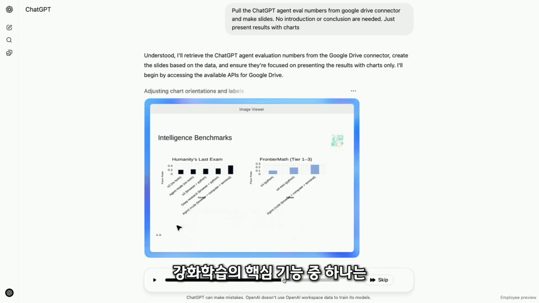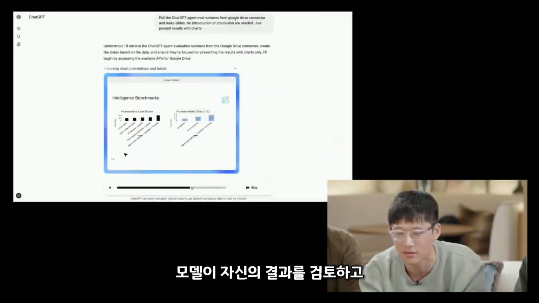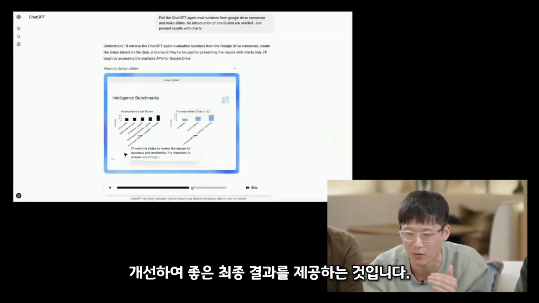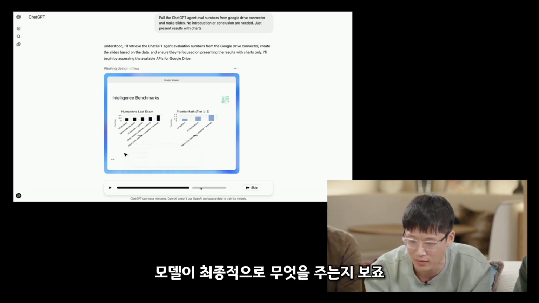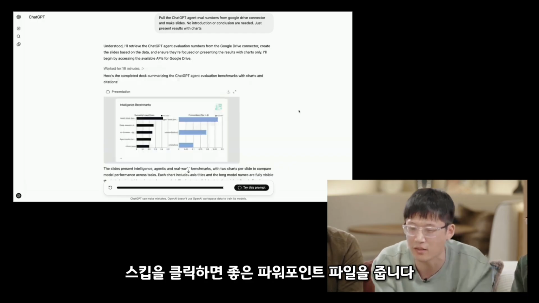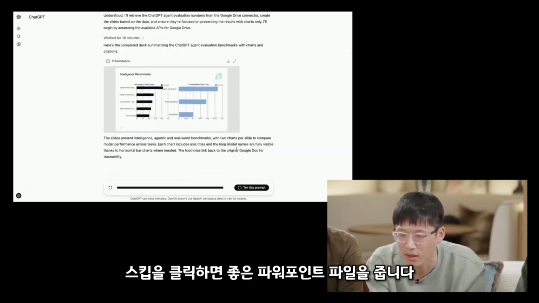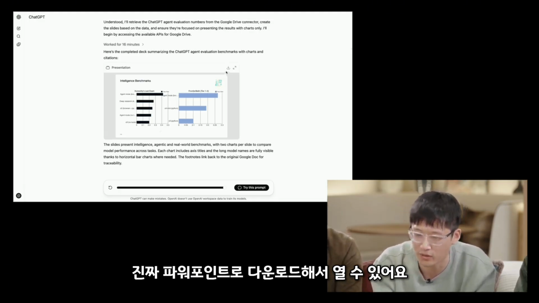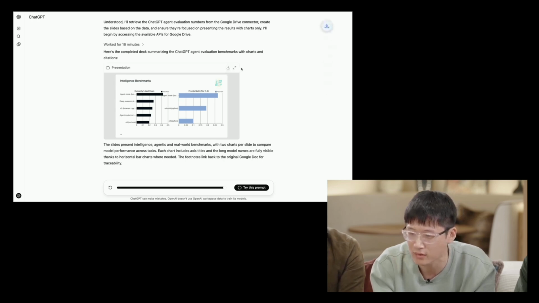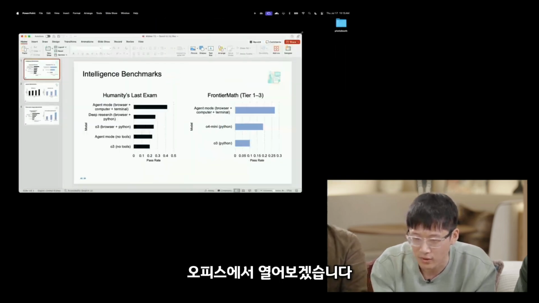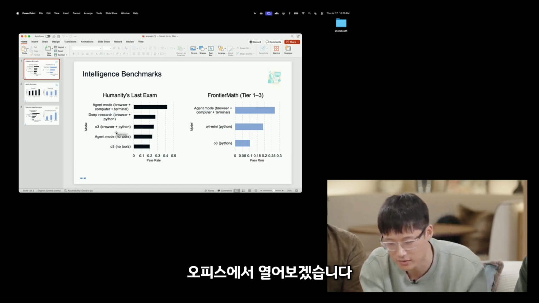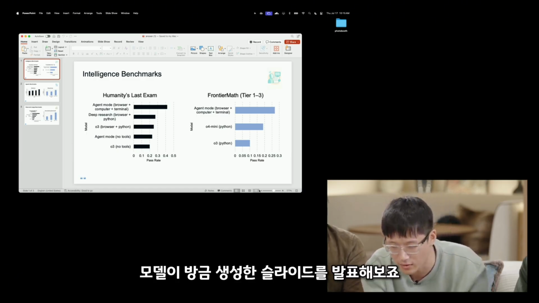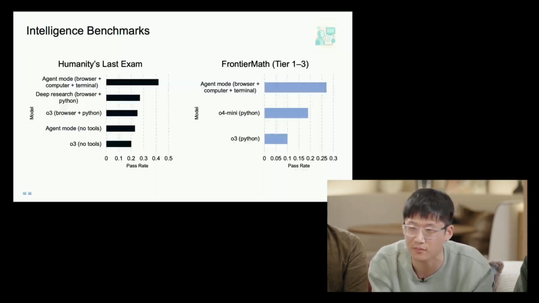One of the key features in reinforcement learning is that the model will review its own results and refine the results to deliver a good final result. Let's see what the model gave us. We can click skip and then the model gave us a good PowerPoint file. So it's a real PowerPoint that you can download and open in any software. Let's open it in the Office. So let's present the slides the model just generated.